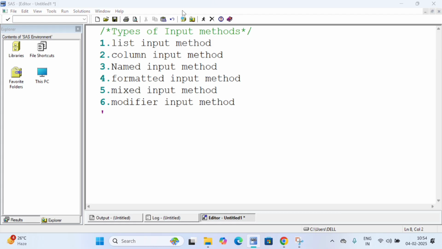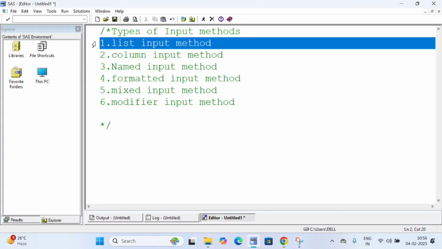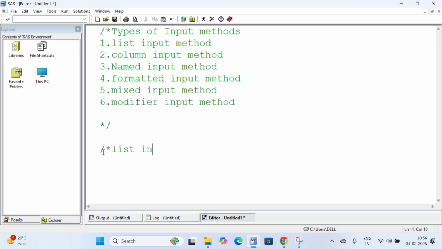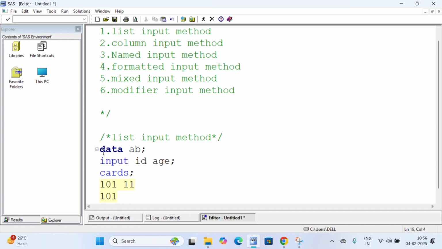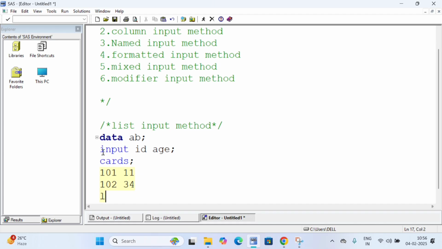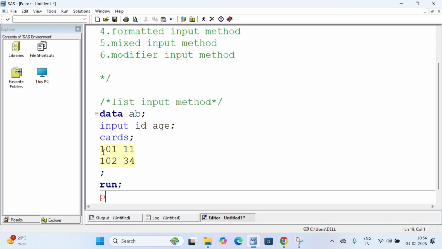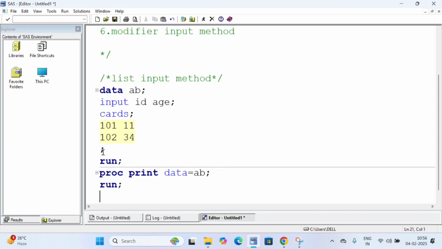One by one we will try to understand these. First we will talk about list input method. I have to write in a comment, list input method. Data, my data set name is AB. Input ID, age, cards. 101, 11, 102, 34, semicolon, run, semicolon. Then proc print data equals my data set name AB, semicolon, run, semicolon.